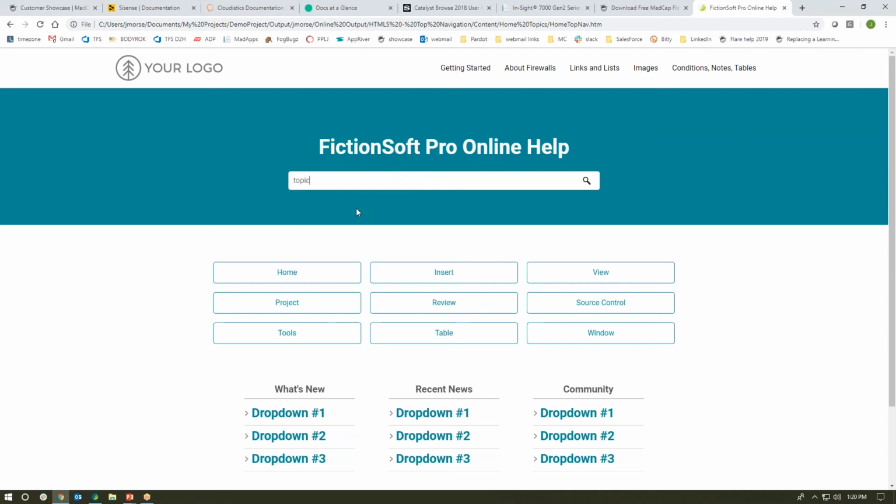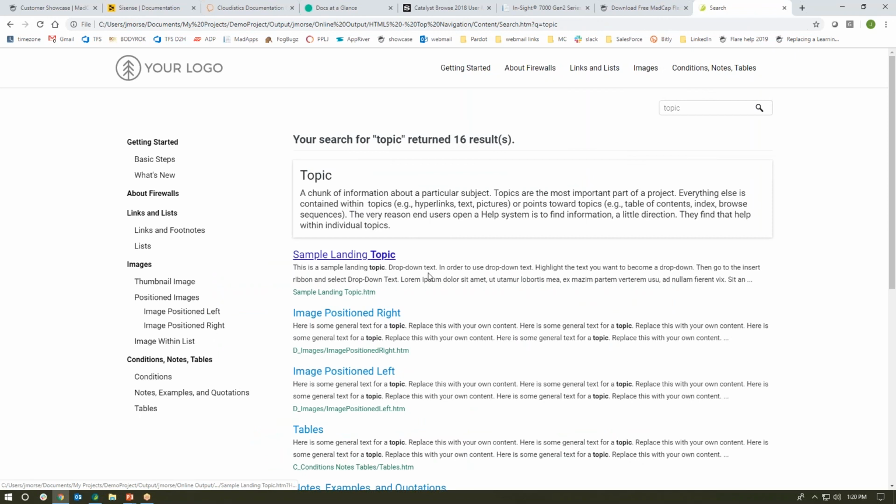So if I were to search on the word topic here, I even get these googly style results. I'm not looking through a long string of PDF or Word docs to try and find what I need. I have search results that are ranked based on relevancy.